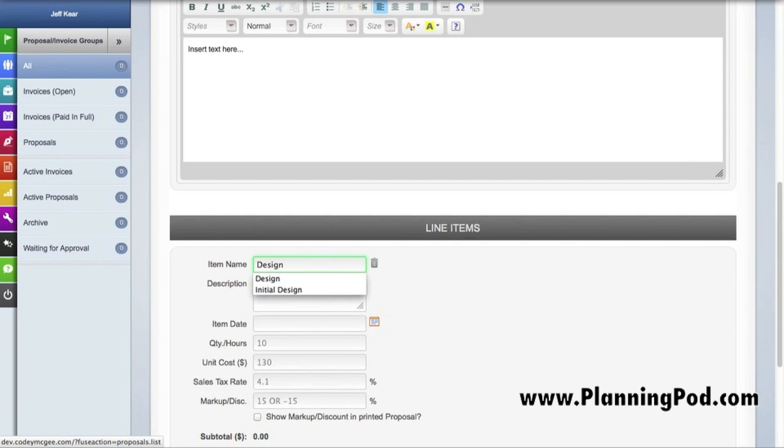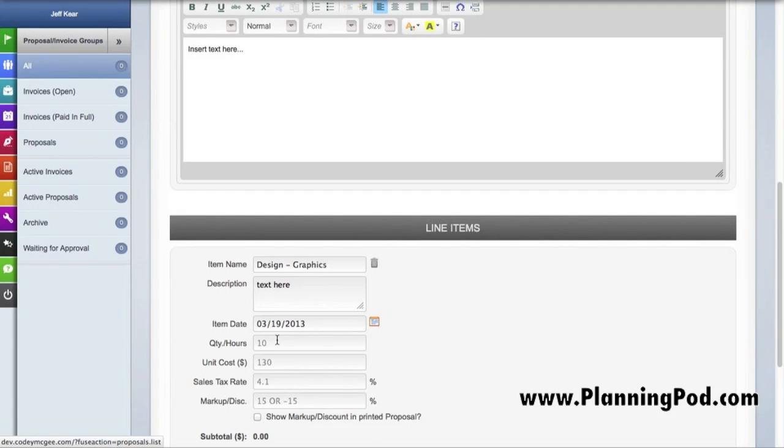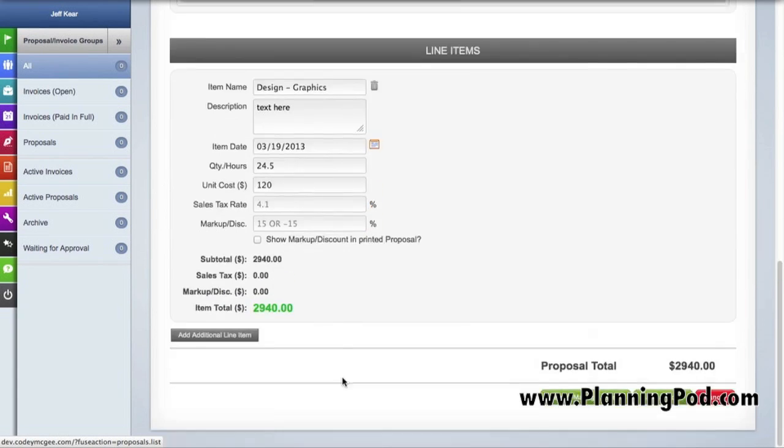First, we're going to add a line item for services. And you can type in a description here. You can type in the date when that particular item is going to be completed, the number of hours or quantity, a unit cost, and then we have fields for sales tax and markups or discounts. And it will keep a running total down here.